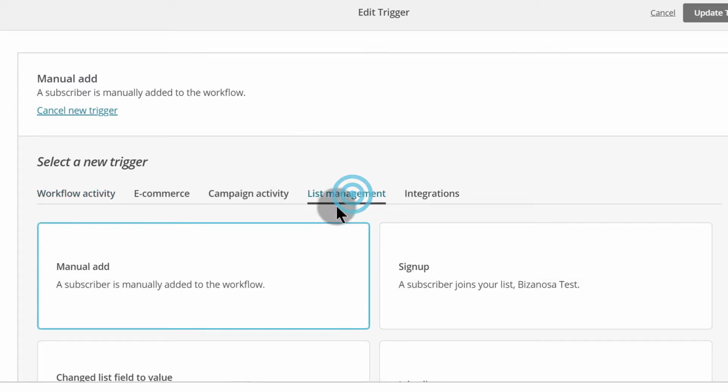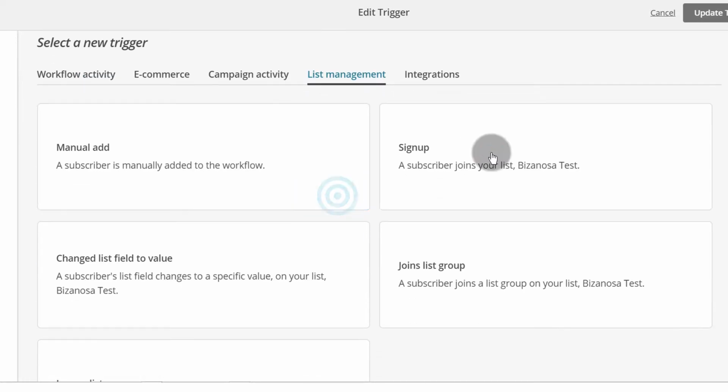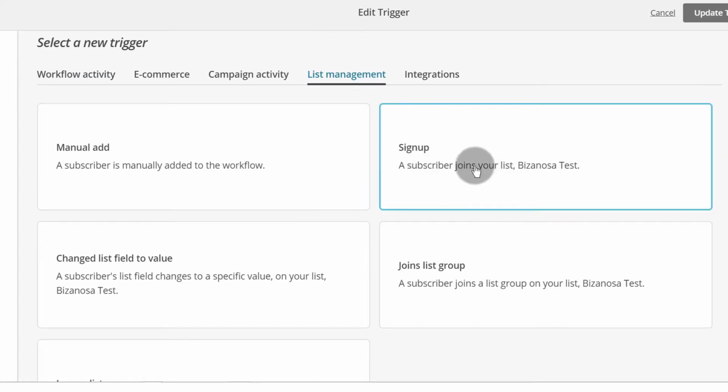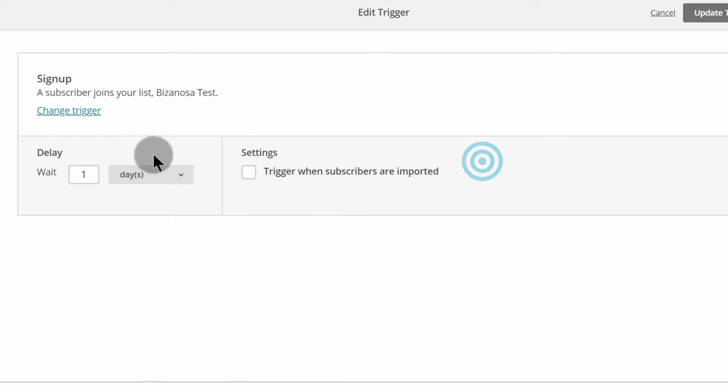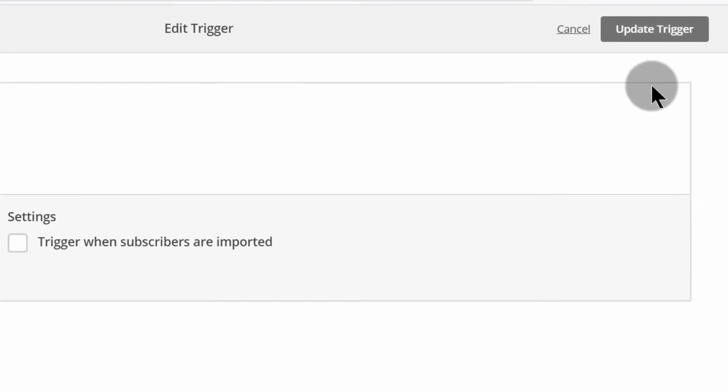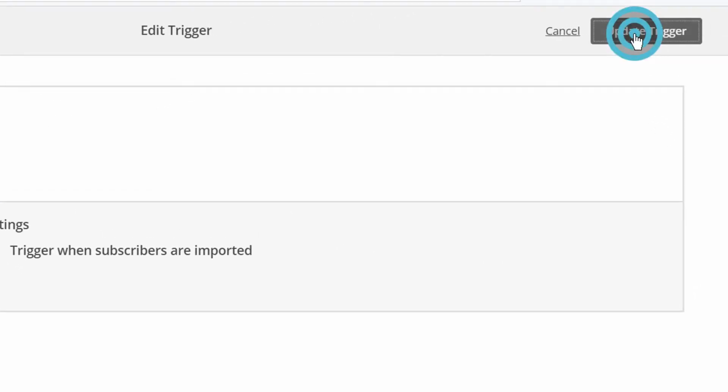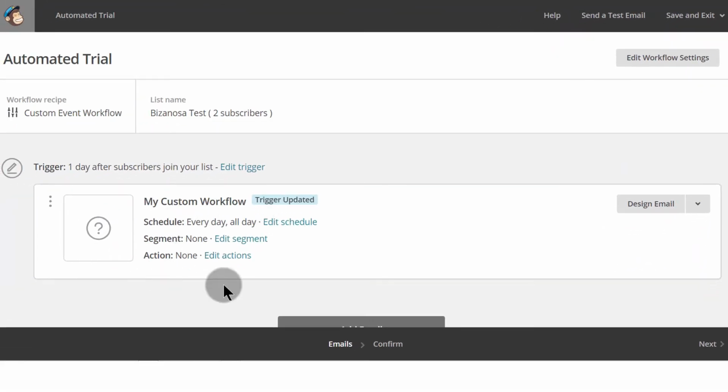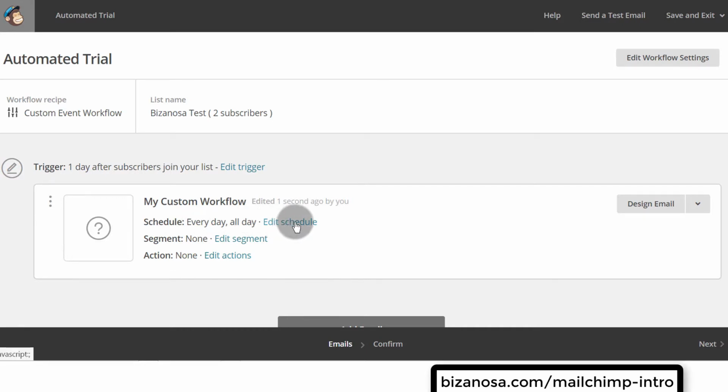List management. So let's say list management and sign up. Let's say somebody signs up on my list. Then I want to wait 1 day, and then after a day, I want to send them this message. So of course, in this message, I'm going to edit my email here. And you can also edit a schedule. When do you want it sent? At a particular point or only at a specific time?